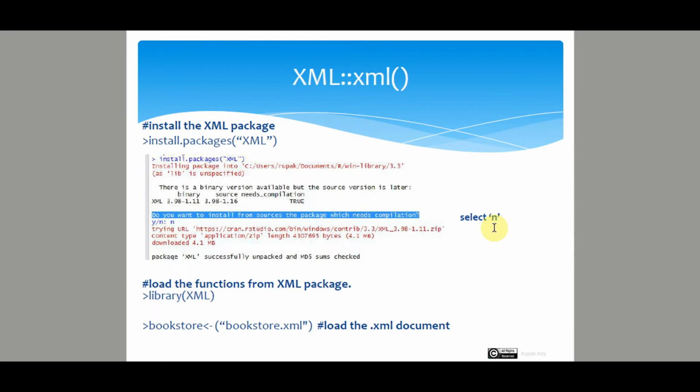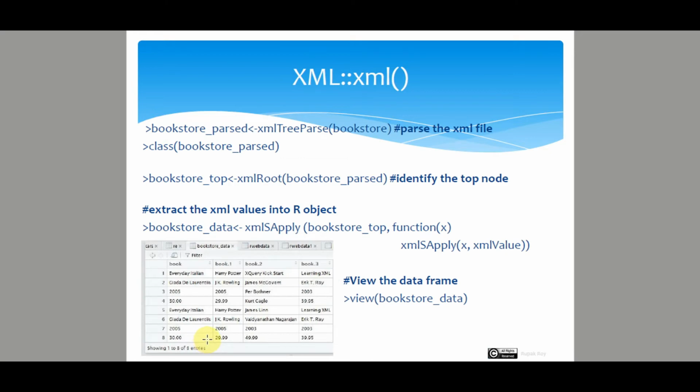Now load the XML document in an R object, then parse the XML document in the R object using xmlTreeParse. Third step is to identify the top node using xmlRoot. Now extract the values using xmlSApply. Now you can view the data using our regular View function.